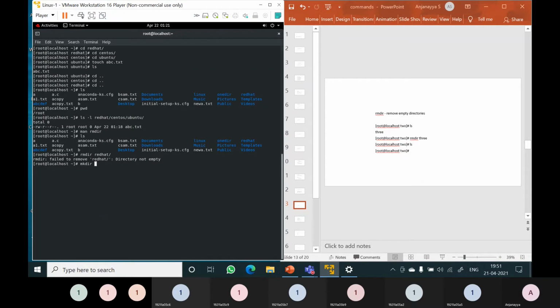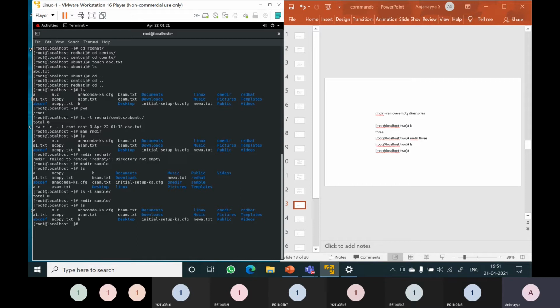Now I will create an empty directory. mkdir sample. Now ls. Here you can see that one directory by name sample is created. The directory is empty. Now you can see ls -l sample. So total 0. There are no files in this directory. Now I want to delete this sample directory. So rmdir sample. Now you can see the contents with ls. There is no directory by name sample. Sample is deleted.